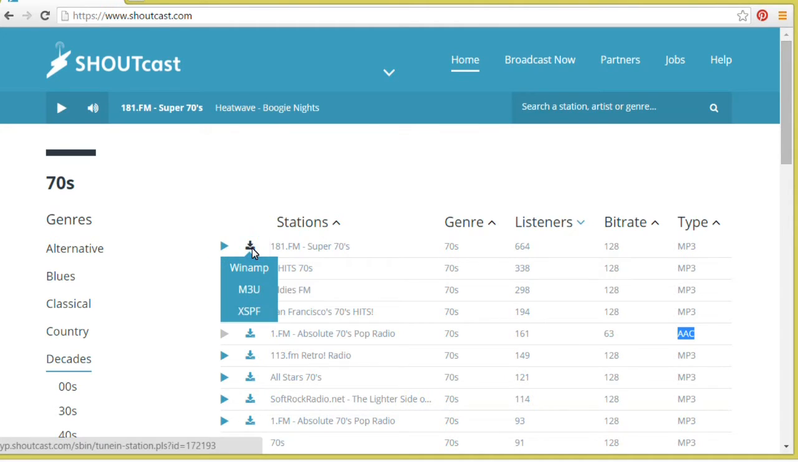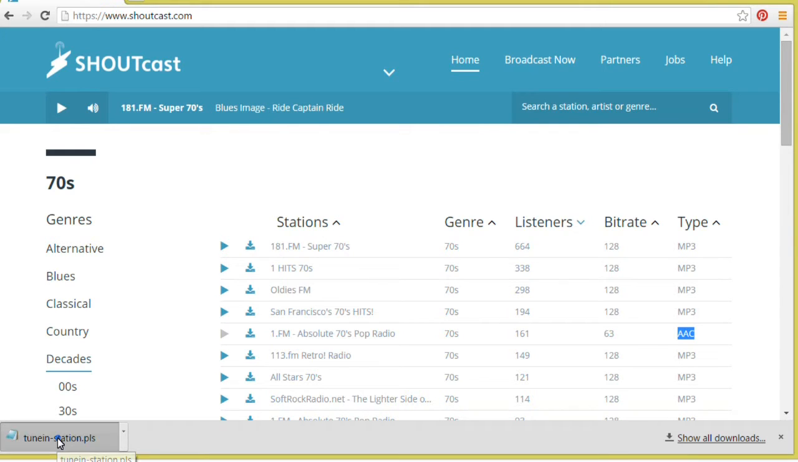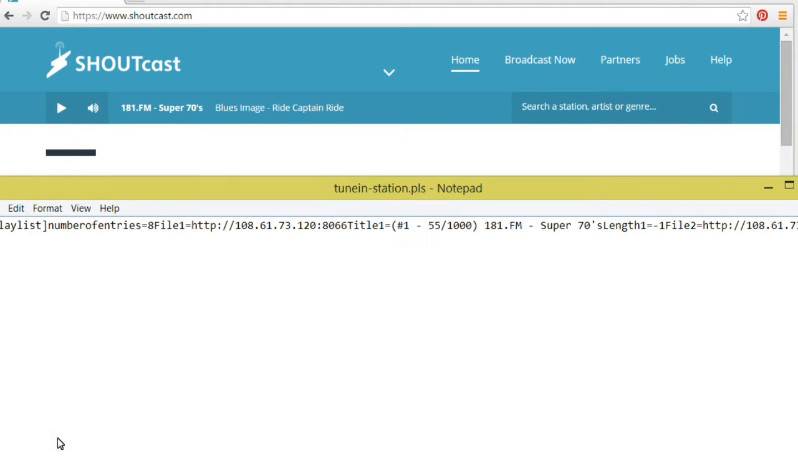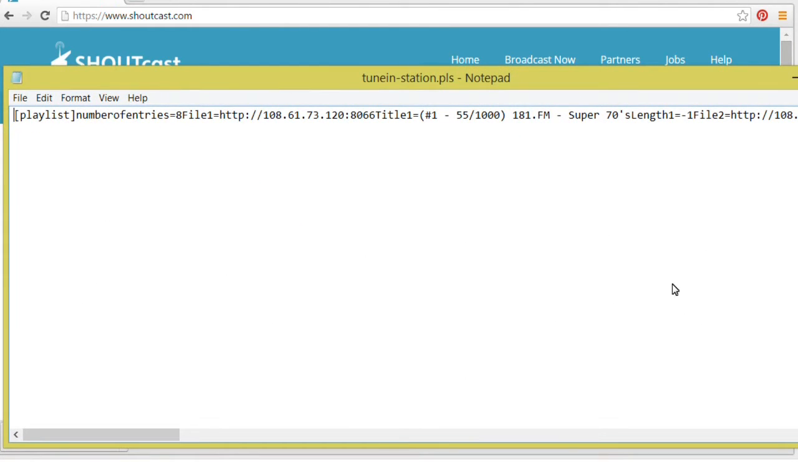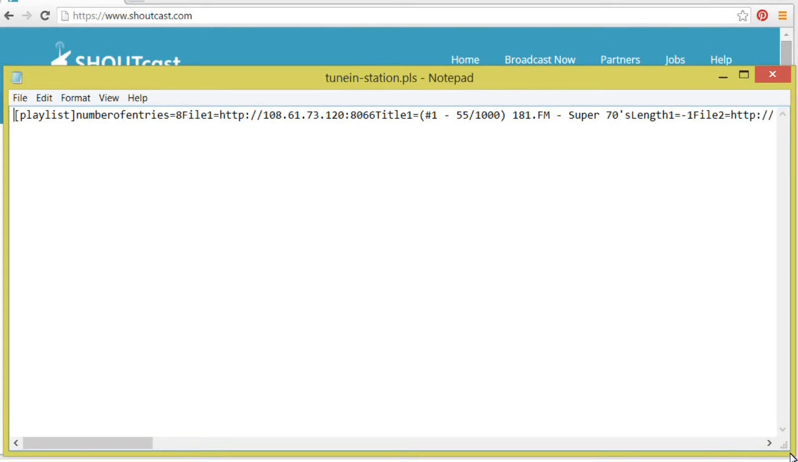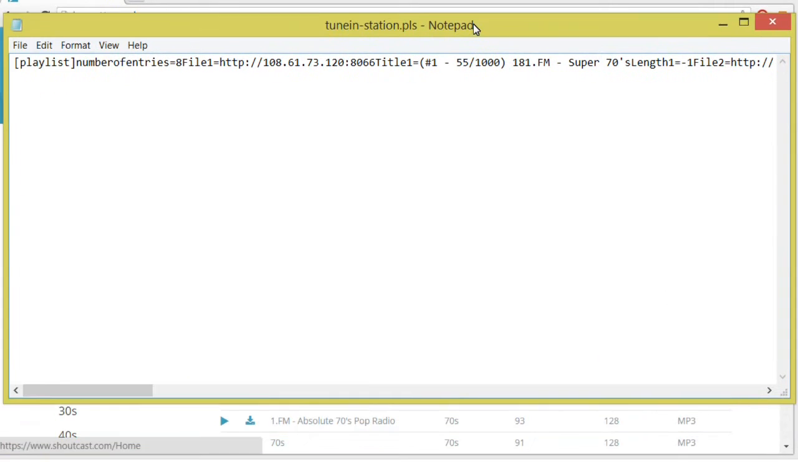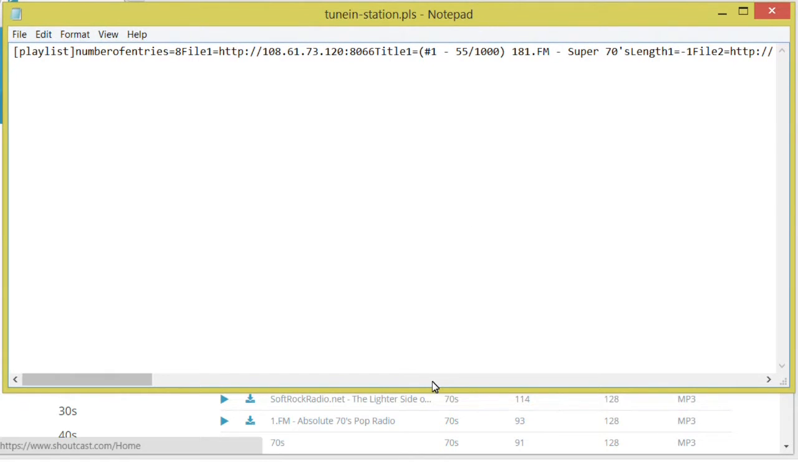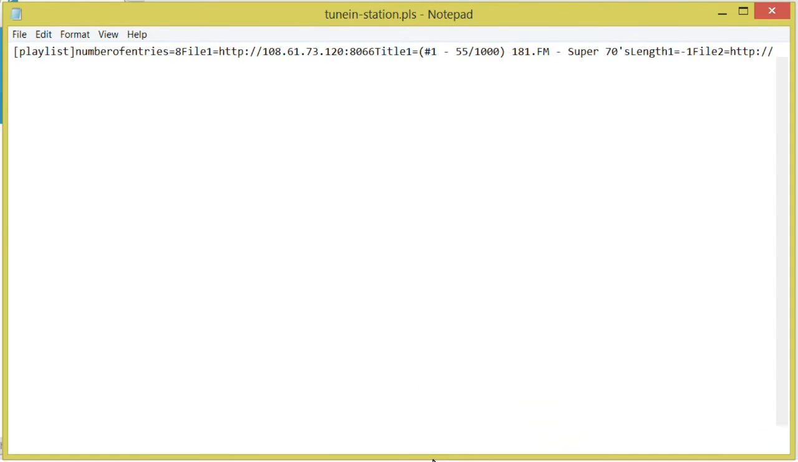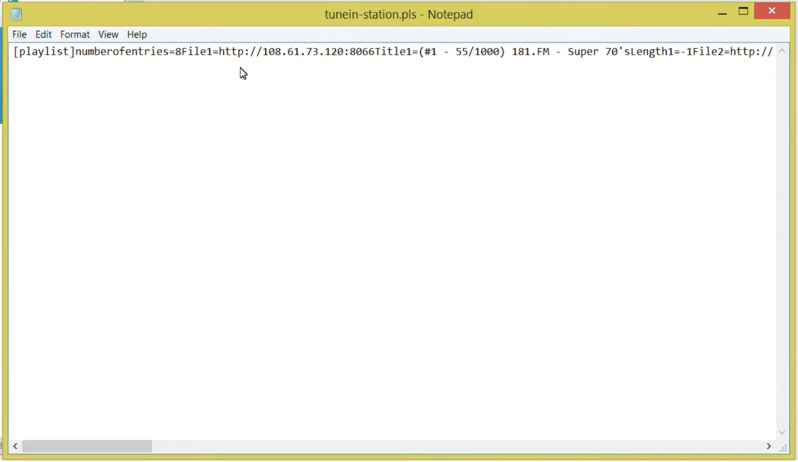Click on the download button on the station you've selected and pick Winamp. It's okay if you don't have Winamp installed. We're going to open the file in Notepad. Save the PLS file somewhere you can find it, like on your desktop, and then open that file in Notepad. Look for the first HTTP in the address and copy all the way until the word title starts.